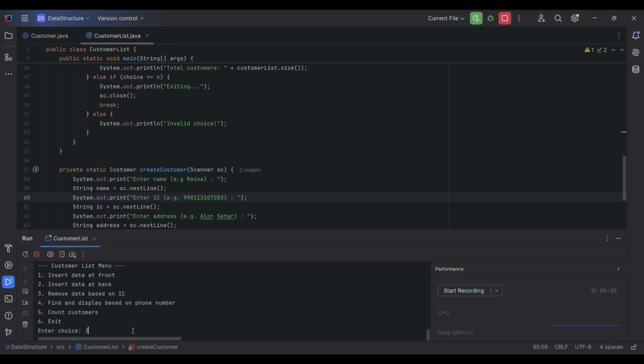So I will choose number 3. I enter some IC. Okay, so it shows that the customer is already removed. And then I want to see if it's really removed or not.